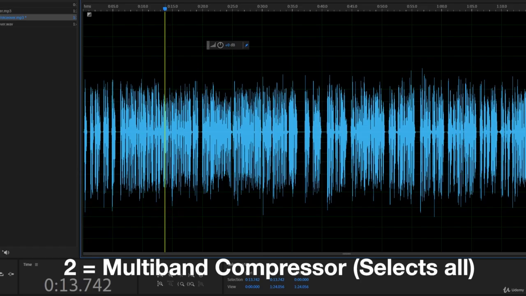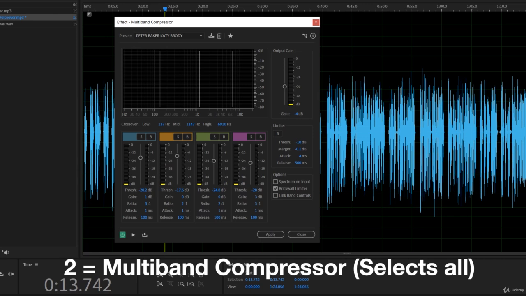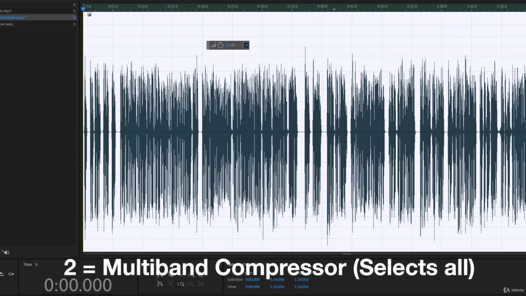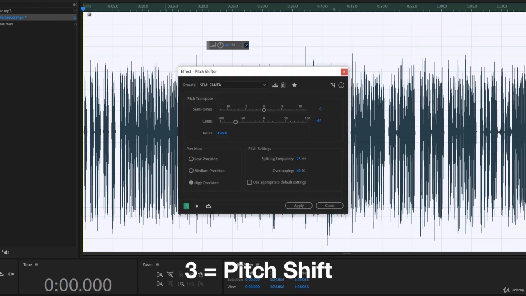When I click 2, I get the multi-band compressor. The great thing with the new multi-band compressor is that it also highlights everything. It assumes you want everything, unless you've already highlighted just a little bit you want to compress. So it's just 2 and then enter, 2 and then enter, and it's done. 3 is pitch shifter. I've got various presets like the Santa voice that makes me sound even more like Santa, ho ho ho.